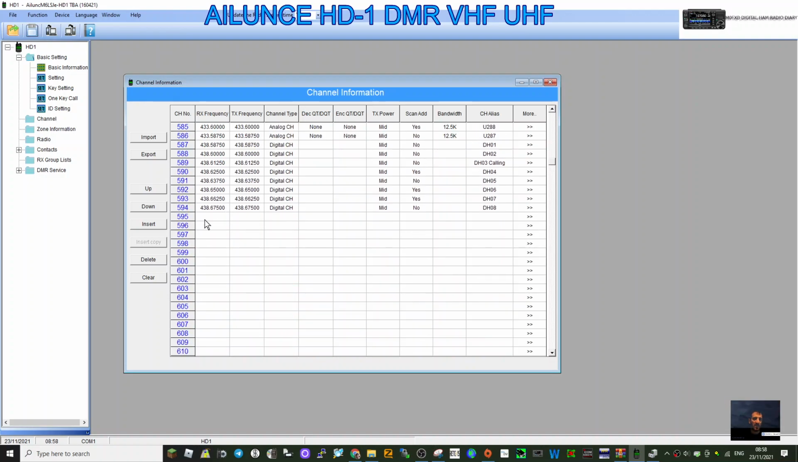Okay, so 595. So we'll double click that and we'll put in the frequency of my hotspot, 431.550. Of course, yours may be different. And it's simplex, so we can leave that. The power really at home should be low. We don't need any of these codes. Scan, well, let's leave it yes. Bandwidth doesn't matter. And channel alias, we're going to call it TG9. Now, it might already have this, so we'll soon find out.